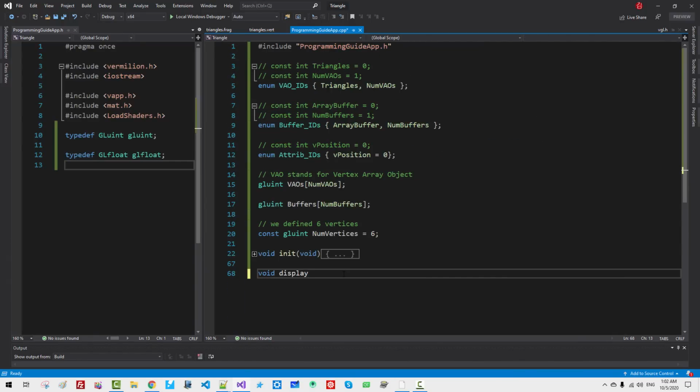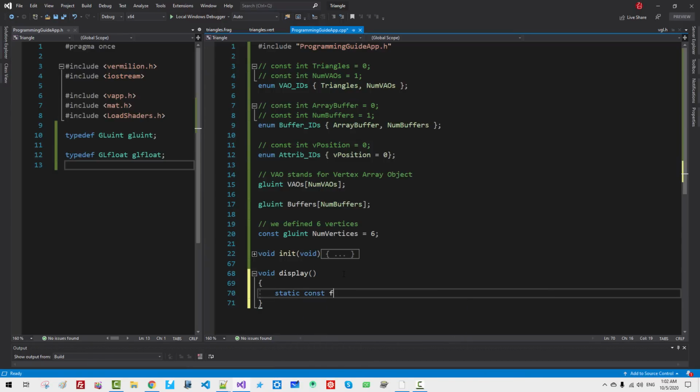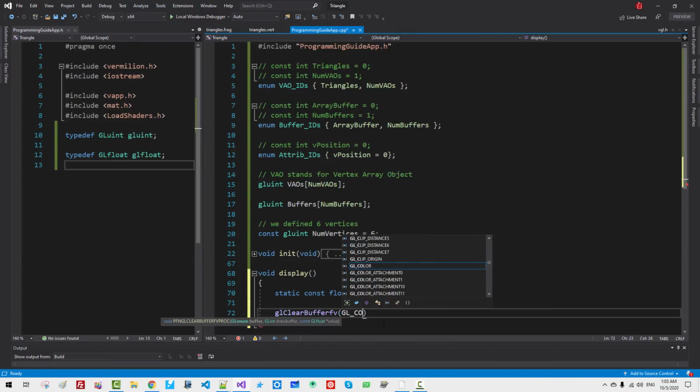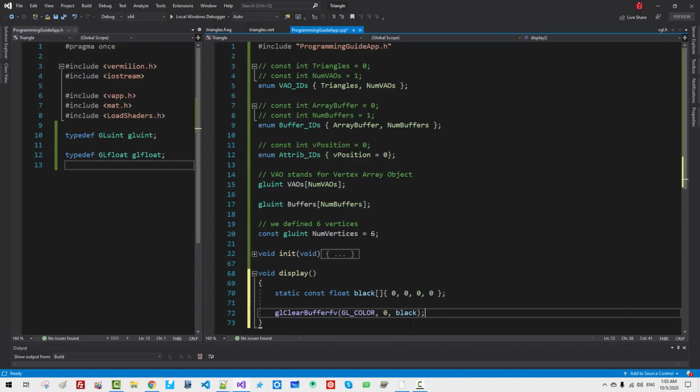Void display. Static const float black. We are defining the color black: 0, 0, 0, 0. This is an array. glClearBufferfv. F means float. V means vector. Vector means array. GL_COLOR, draw buffer, default value 0. GLfloat pointer means array. We clear the background with black.